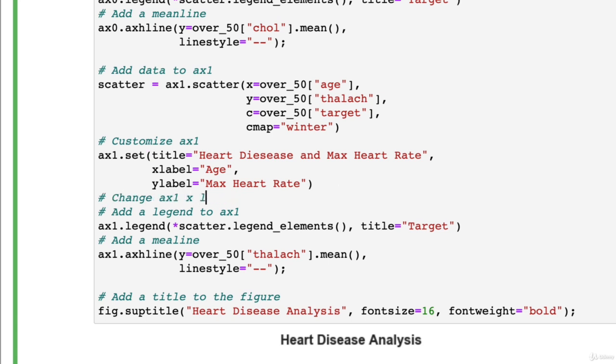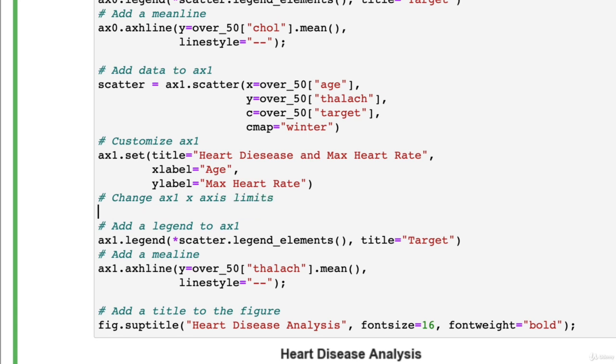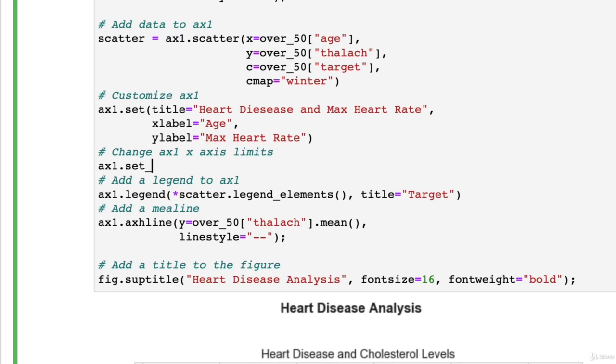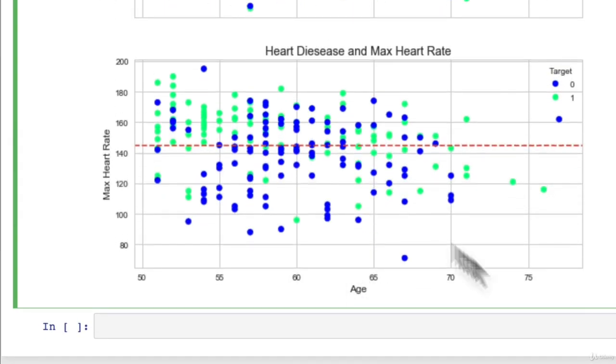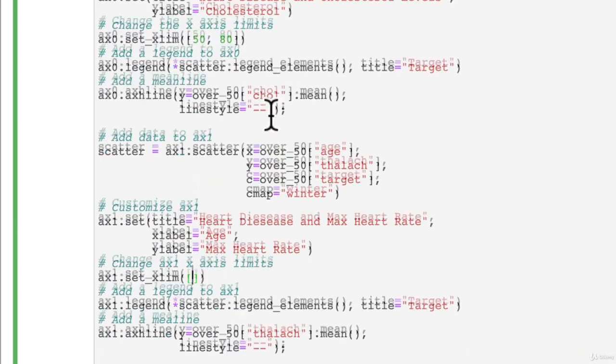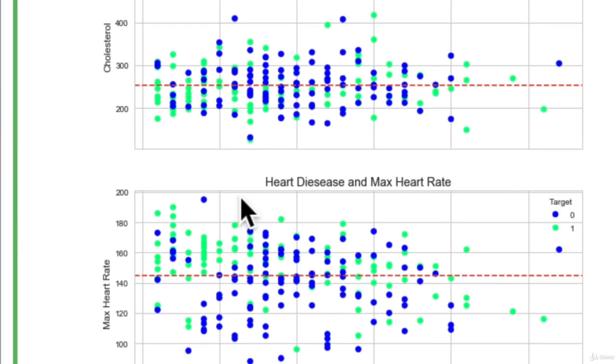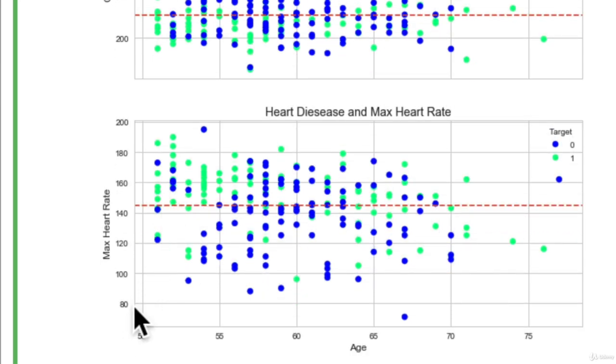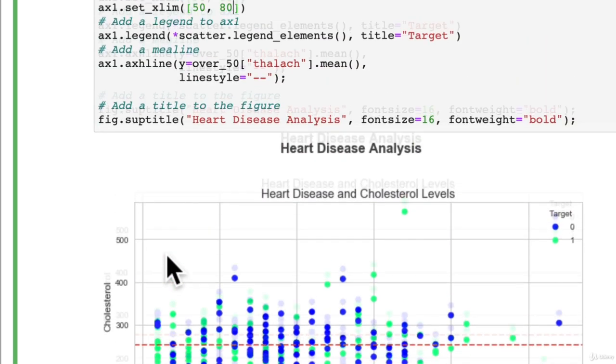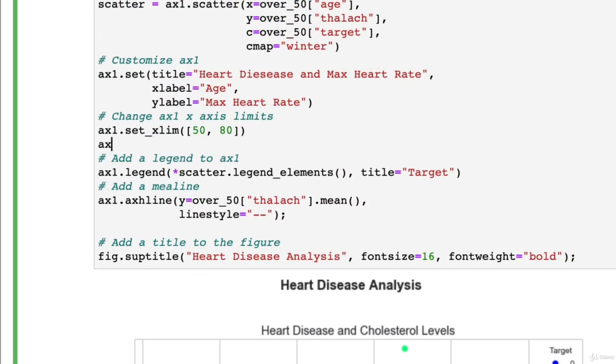Change x1 x-axis limits. Oh, we're going to go x1 dot set xlim, and we're going to change that to be, I think it's the same, 50 and 80. Nice and simple. 50, 80. And we're also going to change the y limit on here to remove this top line to be a flat 200. Maybe we go from 50 to 200 or 60. 60 to 200, I think that'll be a good range. So we'll do that as well. x1.set ylim 60, 200. Now let's see what happens.